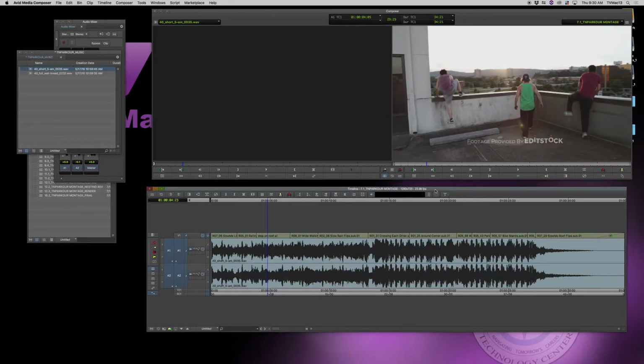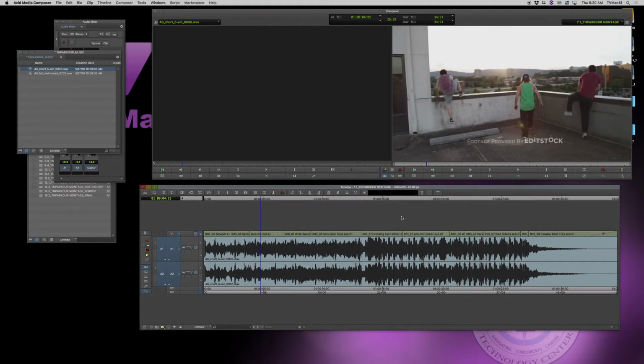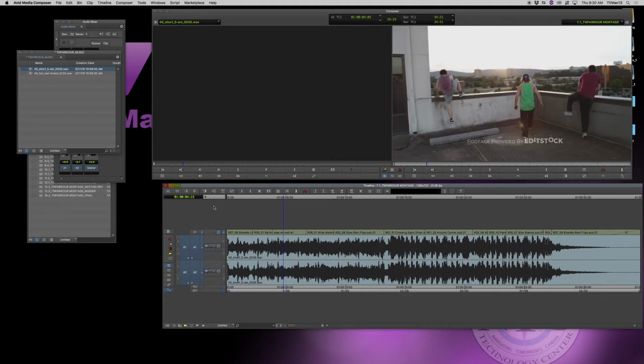So a cool little trick that you may want to remember for Avid certification exam purposes: Option Command K. So in your little tool palette right here, I'm going to go ahead and click on my clip gain.